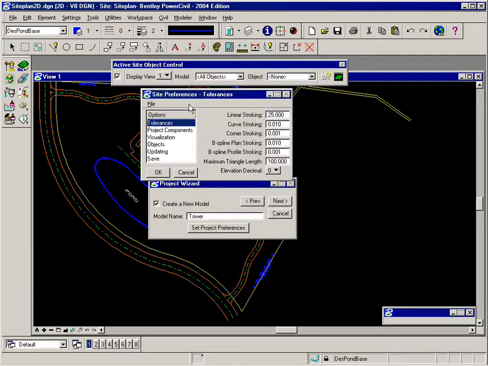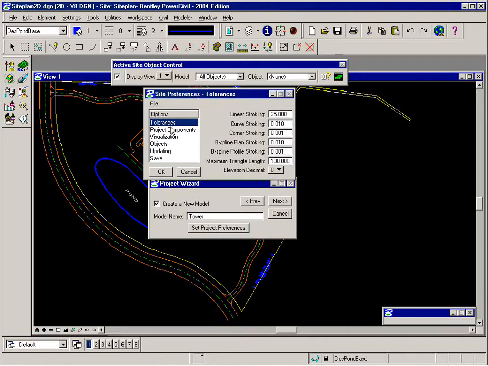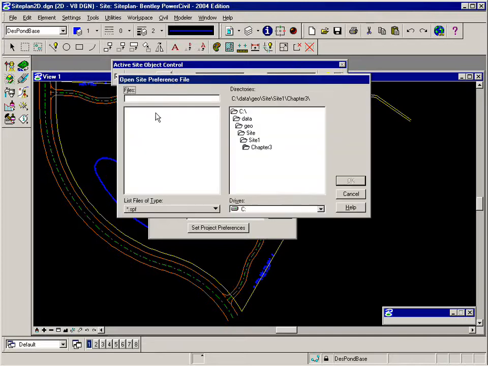Site preferences, or tolerances as we call them, can be set up and then used over and over for every project. We have a Files button so you can load up or open previously saved preferences. One might go through this one time for the company or organization and save it off, and then everybody else would access those preferences. I'll go ahead and open up one.